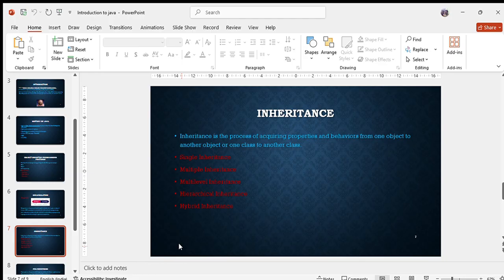Multi-level inheritance, indicating multiple levels, like your grandfather to your father to you, maybe you to your child. Like this, n number of levels, that is called multi-level inheritance. Then hierarchical inheritance, like a tree structure: only one parent class, but multiple child classes. A single parent with multiple child classes is called hierarchical inheritance.